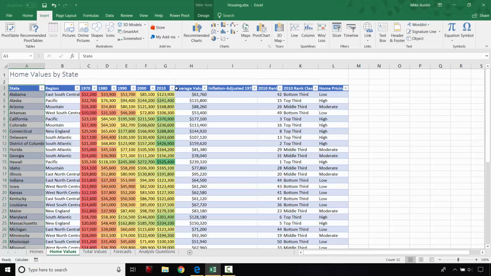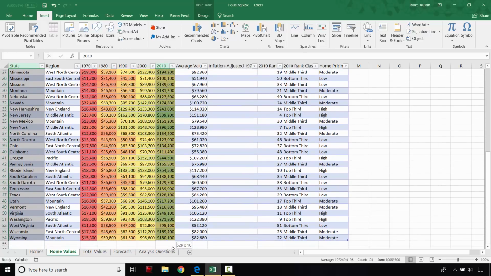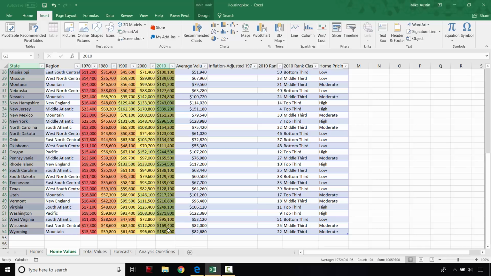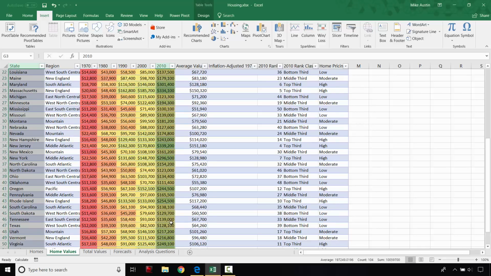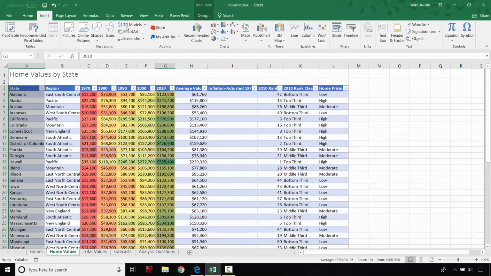But if you just try and select it right now, it'll only select the column from G. So you need to hold the control button down on your keyboard, and you're going to start selecting from G3 all the way down to G54, just like you would select any other group of cells. And that's how you select a non-contiguous cell range.